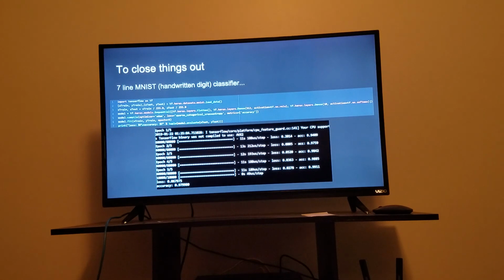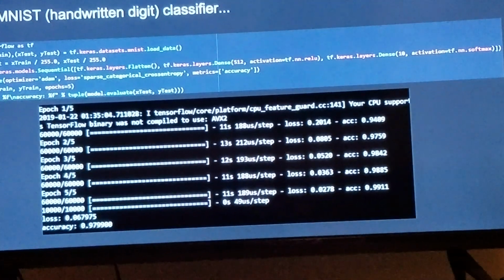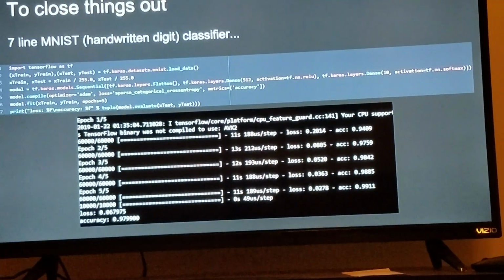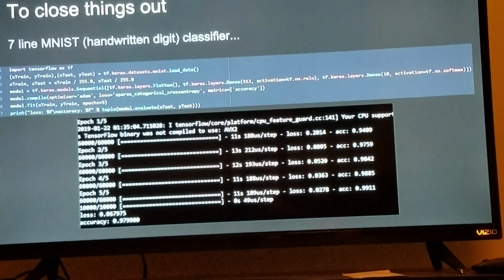So to close things out for the day, here's a quick little neural network I made myself here. 7 lines only, an MNIST digit recognition classifier. Can you see it on the camera there? Let's zoom in a little. Sort of. Well, you can look at the slides if you want to.